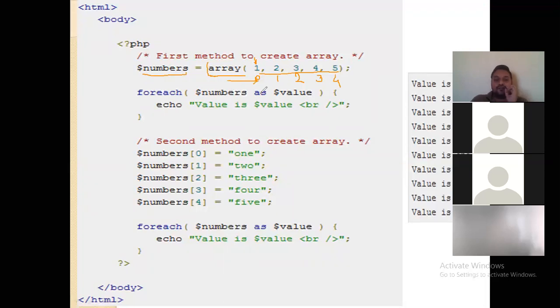Now I want to display the values of the array. We have already seen that to go through all the values of an array, we make use of the foreach loop. Here foreach numbers, the name of the array, as value. What is the first value? It is 1. Echo "value is" value, so it will print for the first value: value is 1.